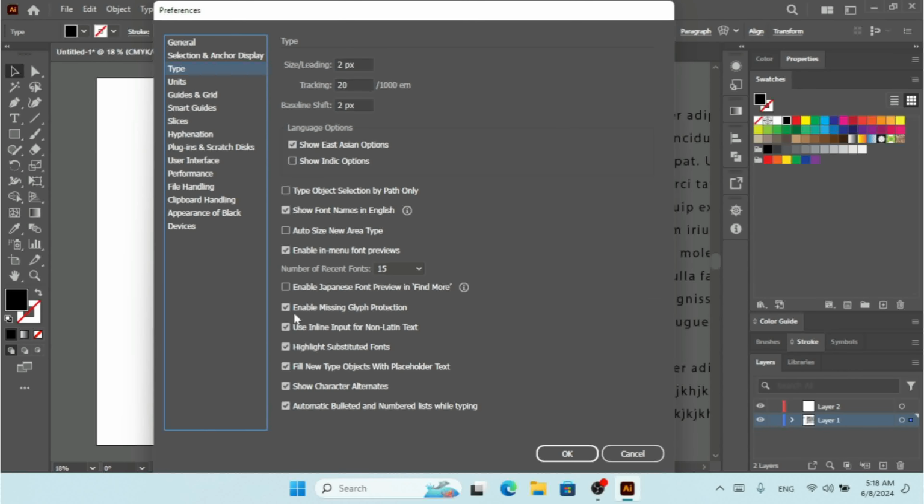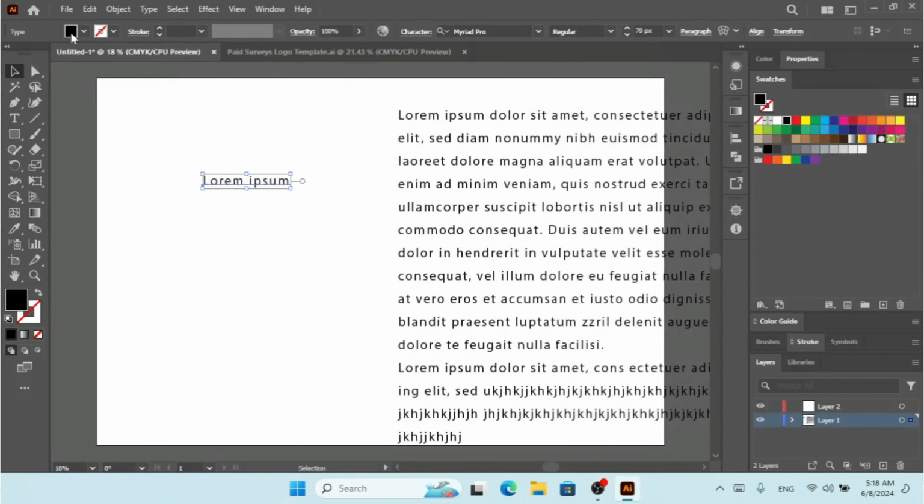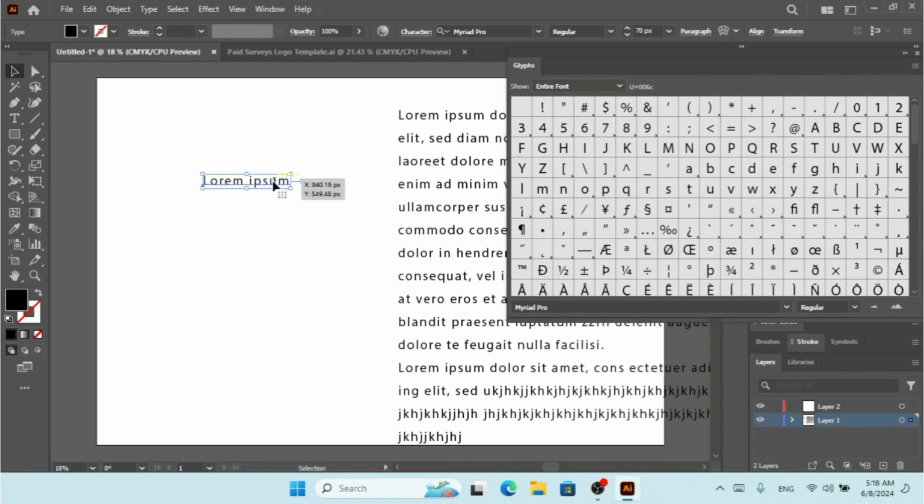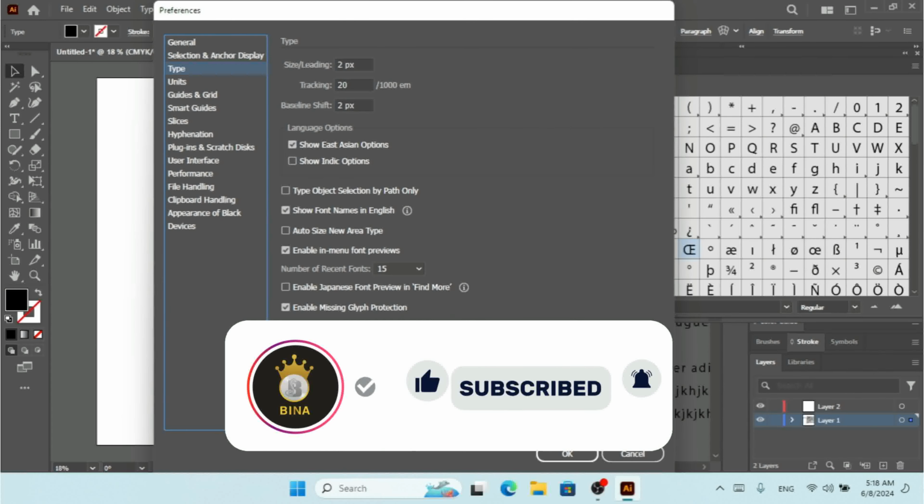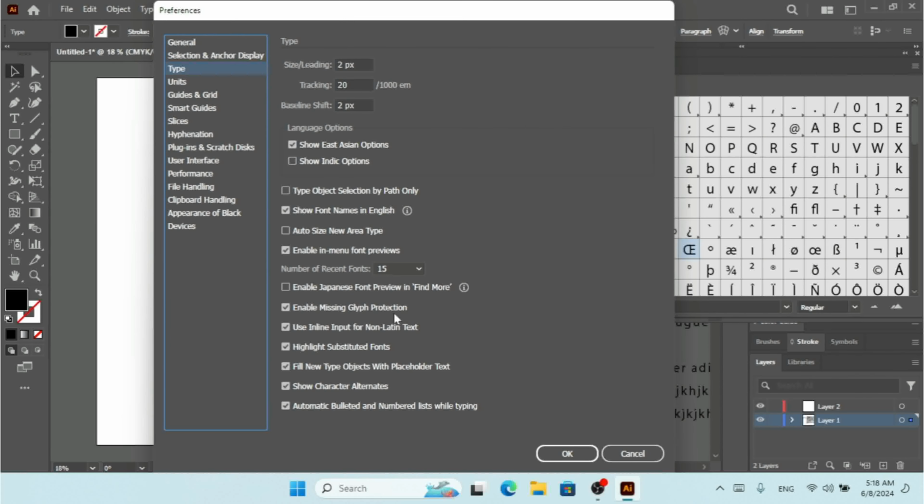And also we have enable missing glyph protection. If you want to turn this on for the glyph, so what's a glyph? If you go to this type menu, here we have glyphs. So we have special characters under glyphs that you can put right here for your text. And if there are any missing glyphs, you can turn on the protection for that right here, which is by default available.